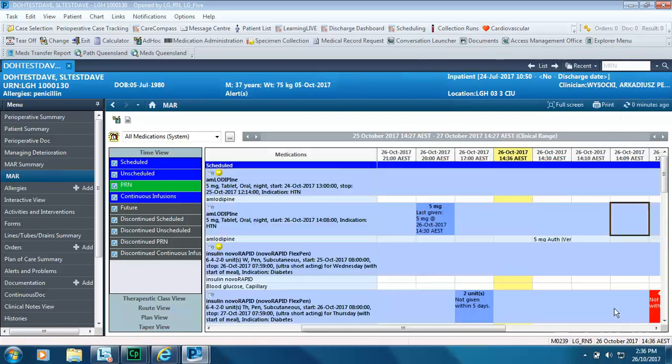When I refresh, I'll show you where you see that. So this is probably important for the doctors. If you want to know what they've given, you can see that 5 milligrams was given at 2:30. Okay, the other place that doctors tend to like reviewing most of this is the MAR summary.